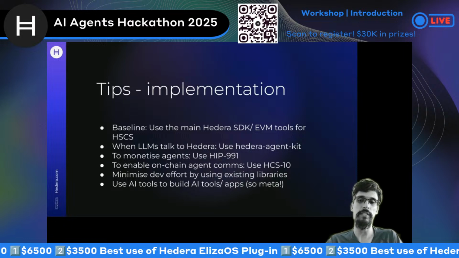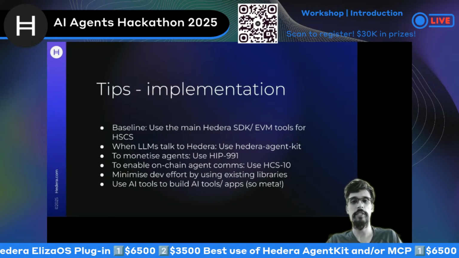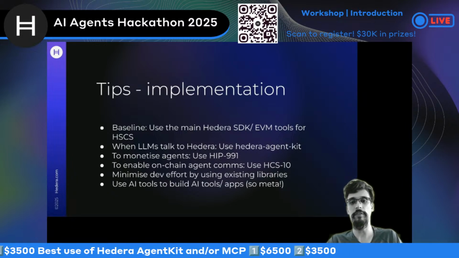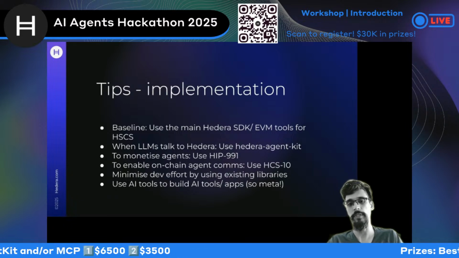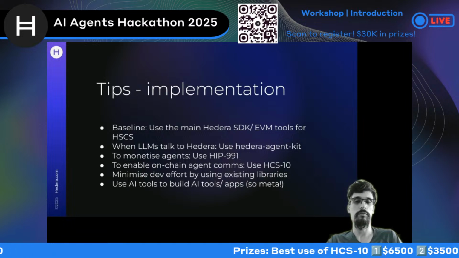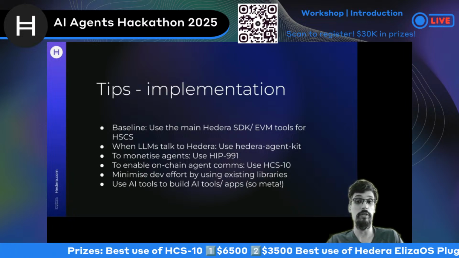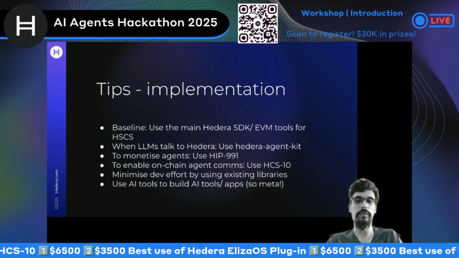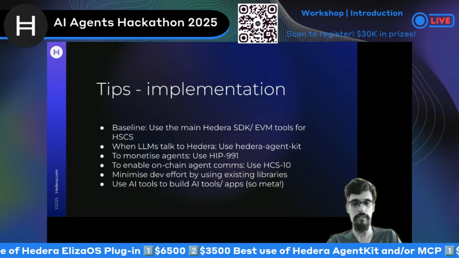If your project monetizes AI agents, we recommend using HIP 991 for that. If your project involves on-chain communication with AI agents, we recommend using HCS10 for that, for both agent-to-agent comms as well as agent-to-human comms. I'll also point out that the HCS10 and HIP 991, those two standards, they work really well together and in fact are quite complementary. So if you use one of those, quite likely it is a good idea to use the other. We've even designed the tracks to take this into account.